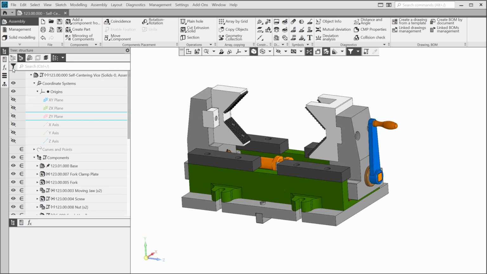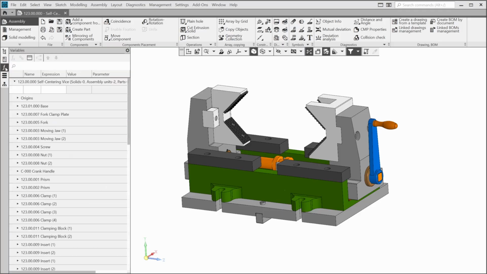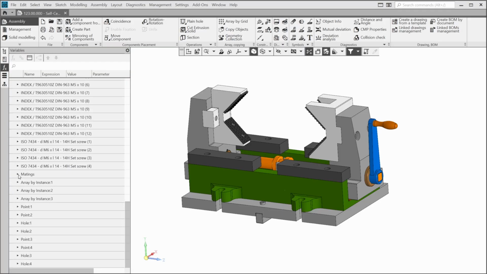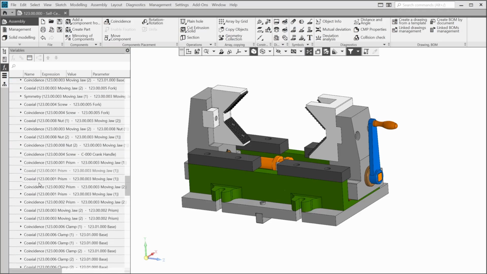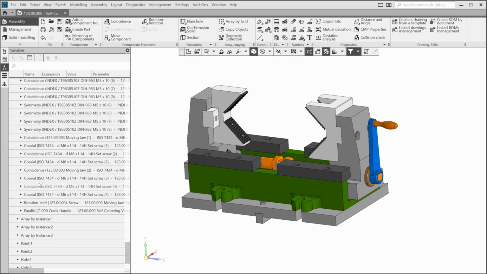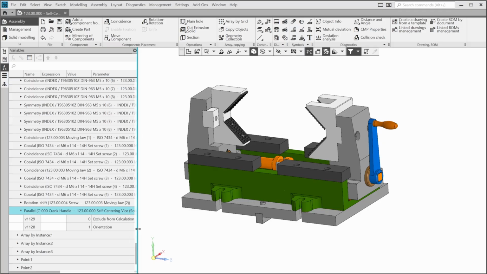Go to the Variables panel. Find the Mating section. Open it. Find the parallel mating. Since we added it last, it's at the end of the list. Here it is. Open it. There are two variables: Orientation and Exclude from calculation.